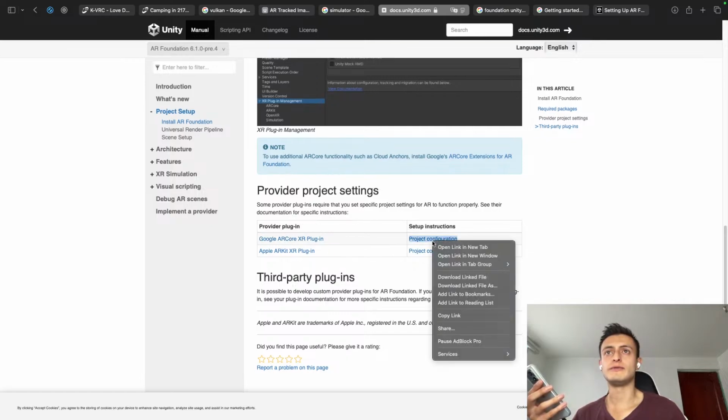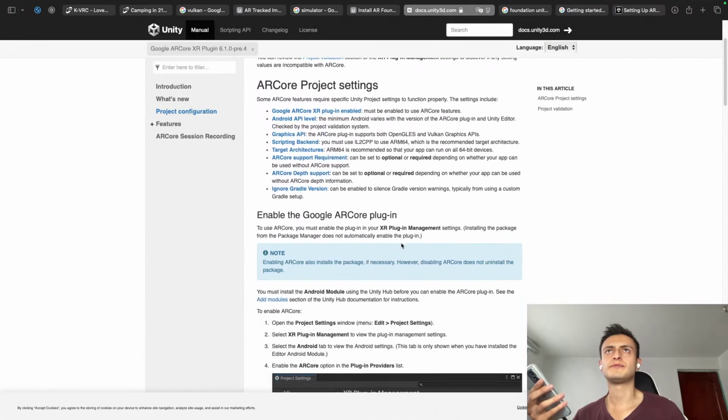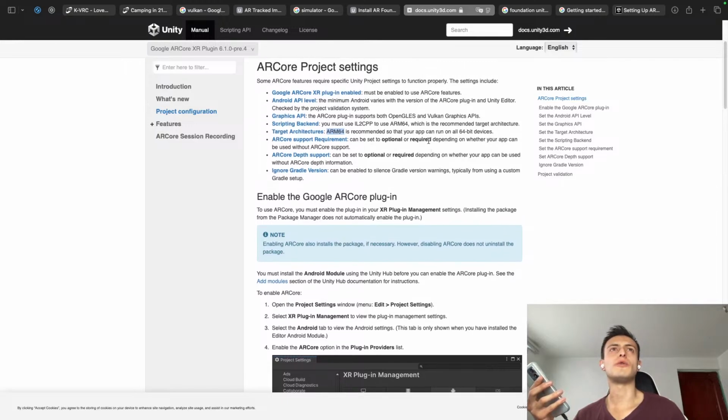So set up project configurations. ARCore features must be enabled. The ARCore graphics API supports only this one. Scripting backend, to use this one is the recommended architecture. Target architectures ARM64 is recommended, and ARCore support requirement can be set optional or required depending on whether your app can be used without ARCore support.